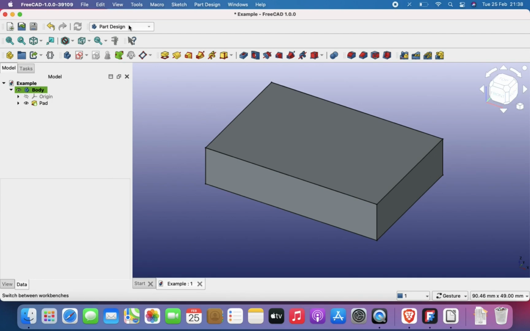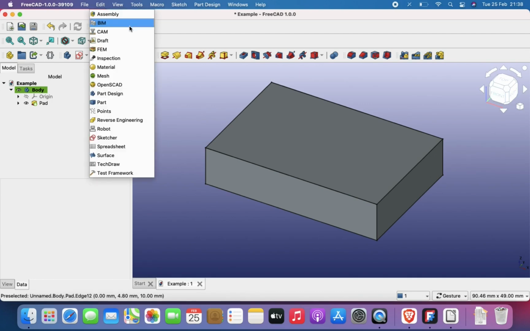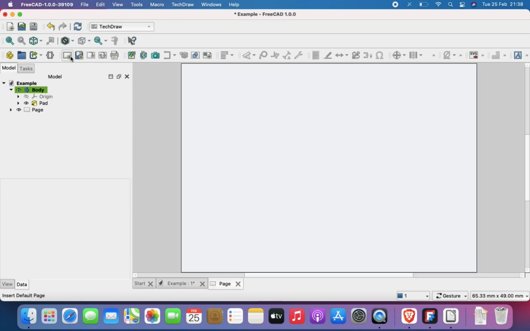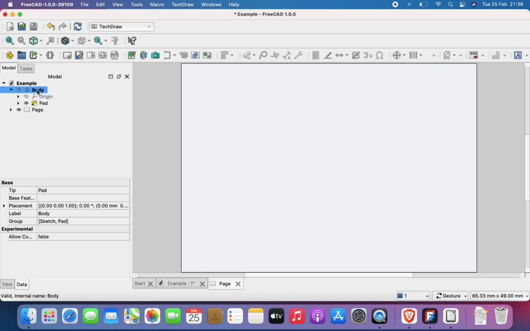Simple. I come to the workbench selector here and I come to TechDraw. So the TechDraw Workbench is what you need to create engineering drawings. So I come to just create a blank template here, and I'm going to insert my view.